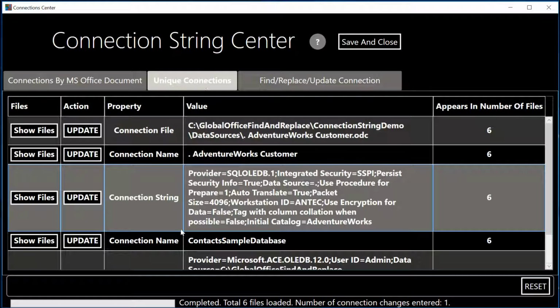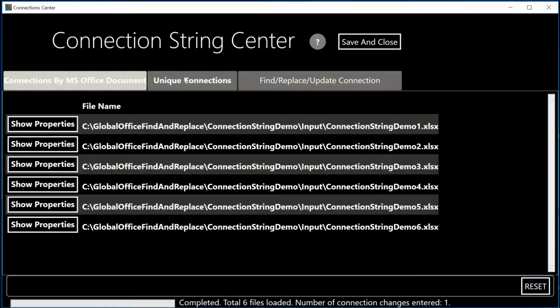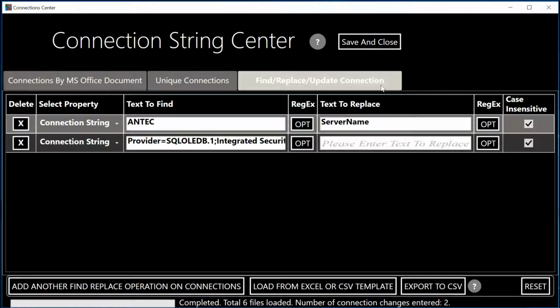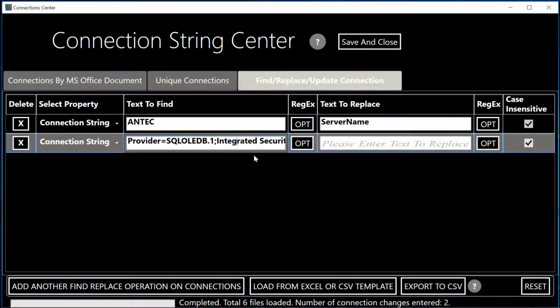The other thing you can do, you can go back to any of the other tabs and click on the Update button. That will create a new entry in the Find and Replace Update tab, and it automatically inserts the entire value of the connection string in the text to find. Usually, you probably will not do that normally. You probably will not replace the entire connection string. You will just replace a piece of it, which is fine. But you could do it this way as well.